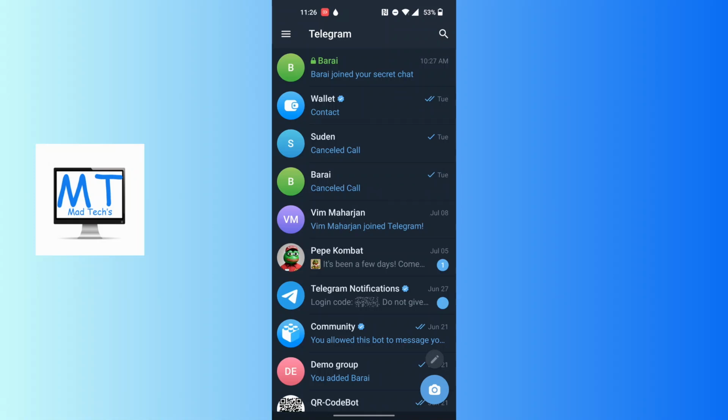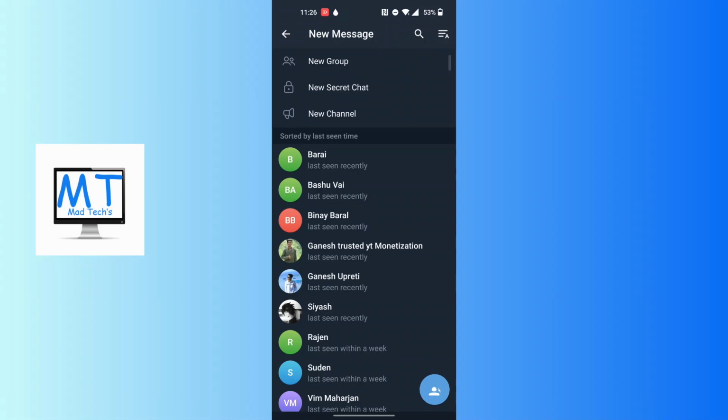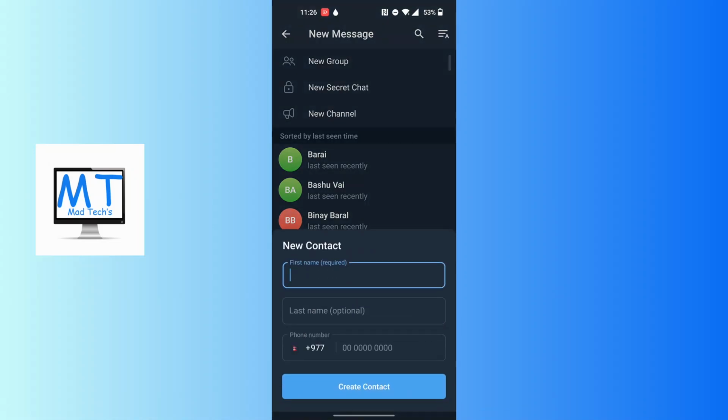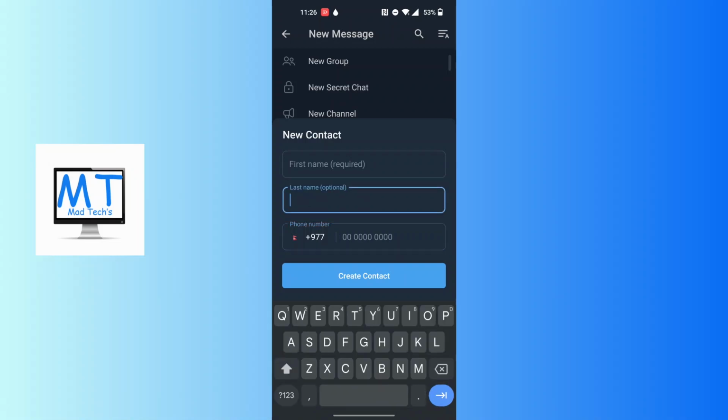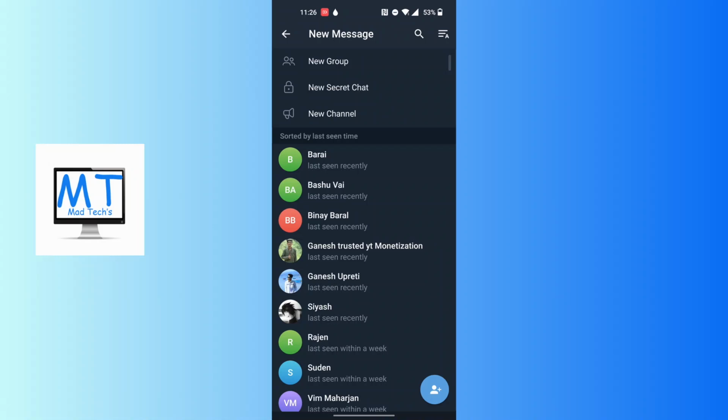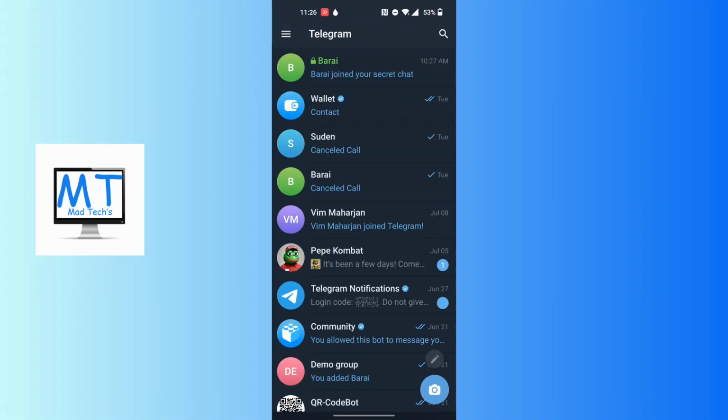At the bottom right, tap on the pen icon and you will be on this interface where you can again see there is a person with a plus icon at the bottom right corner of the screen. Tap on the person with the plus icon and save your contact over here by entering their phone number and entering the first name and last name over here. After you have created that contact, guys, they will be available on Telegram if they had registered on Telegram.